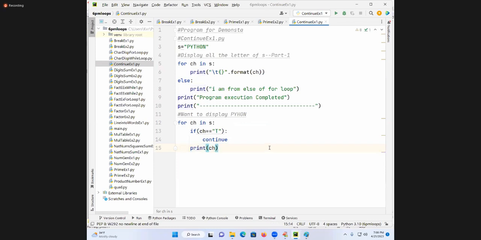Continue statement is used for taking the control of the PVM to the top of the loop without executing the statements written after a continue statement for that iteration only. Are you following? So people say skipping, jumping, dancing. These are all not correct terms.